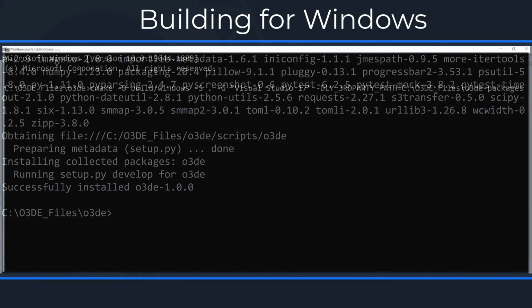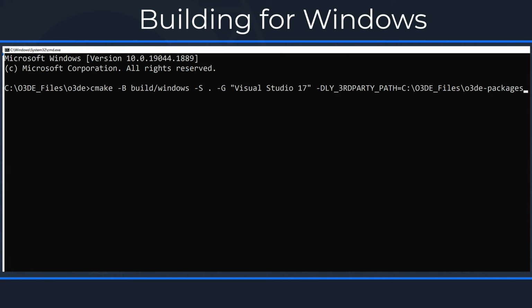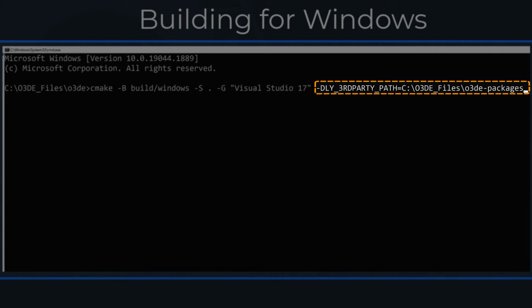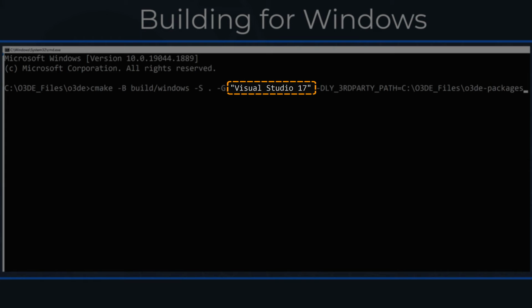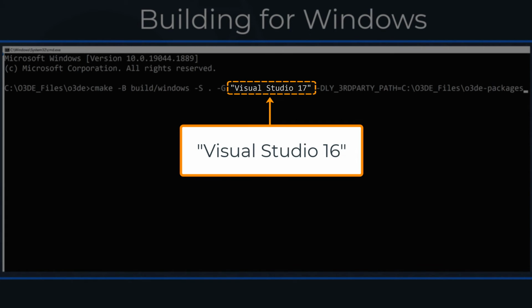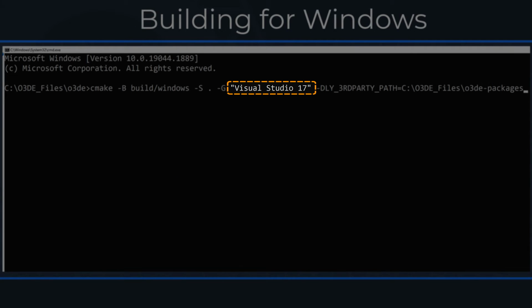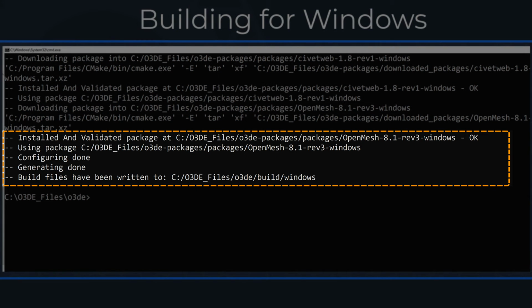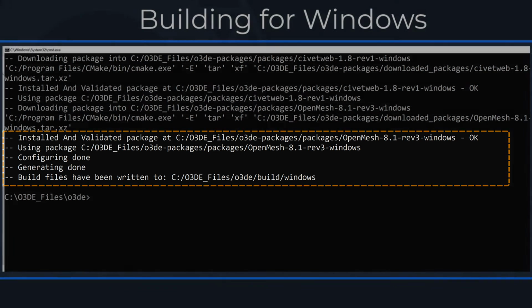Now we'll use CMake to create the Visual Studio project for the engine. You can use the following command to supply the build directory, the Visual Studio generator, and the path to the packages directory that you created. If your primary development environment is Visual Studio 2019, make sure to change the Visual Studio generator command to 16 instead of 17. Using Visual Studio 17 in your generate command indicates that you're using Visual Studio 2022 for your primary development environment. We know that the Visual Studio project was generated correctly when we receive the following output.